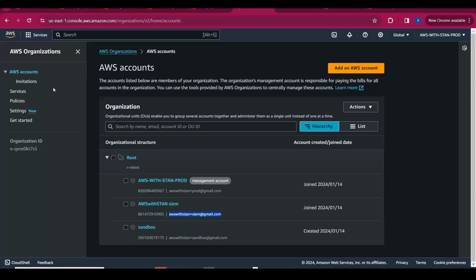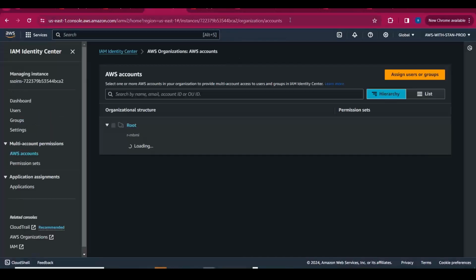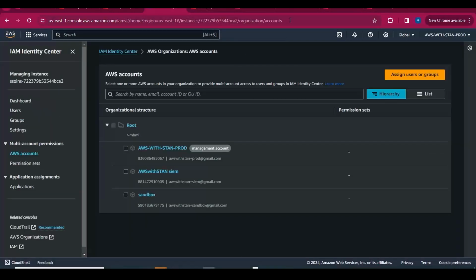So I will show you how to log in from your Identity Center. If you look at this Identity Center, I can just go and refresh it. Now it should reflect all the AWS accounts which have been created and joined to the AWS organization.